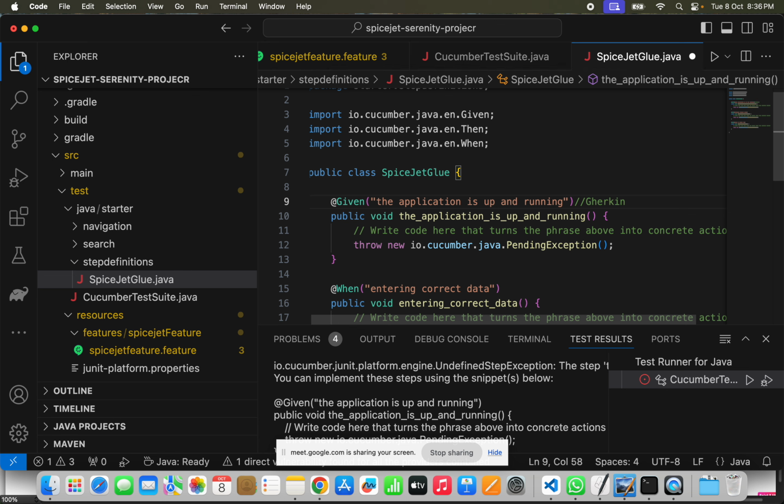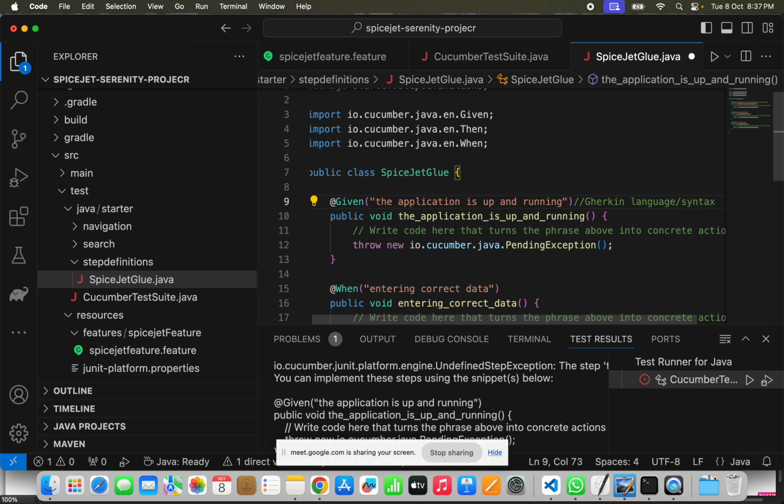This syntax is called Gherkin language or Gherkin syntax. Gherkin syntax is not what we get in the feature file, because the feature file is all plain text. Gherkin is the connection, the mapping between the feature file and the glue file.